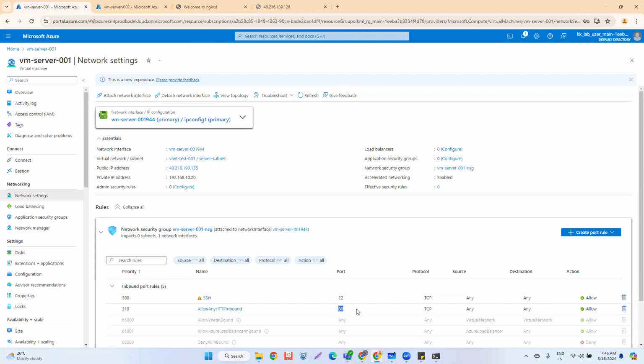Earlier we didn't allow port 80. So we just allow port 80 in NSG2. Add one rule, whatever rule we need. If it is HTTPS, it is listening on port 443, so we need to allow 443. That's it. Yes, sir, it's like that.